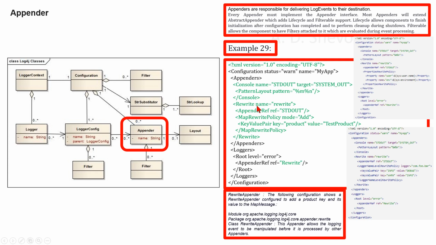The rewrite appender allows the log event to be manipulated before it's processed by another appender. This can be used to mask sensitive information such as a password or to inject information into each event. The rewrite appender must be configured with a rewrite policy. The rewrite appender should be configured after any appenders it references to allow it to shut down properly.